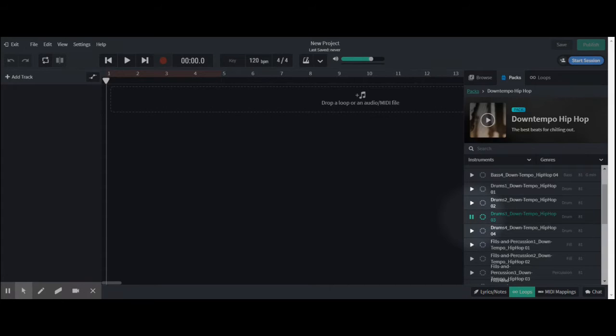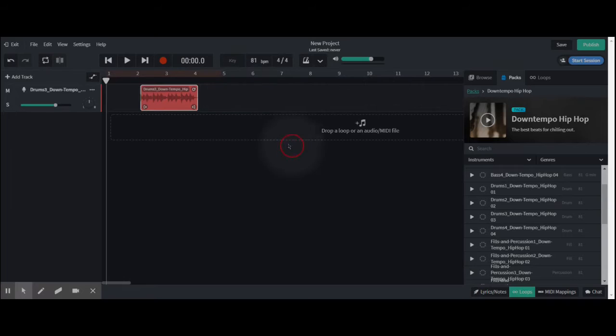I like that one. Might seem a little too busy to me. So I think I'm going to go back to number 3. What I'm going to do here is highlight my mouse over top of the track, and I'm going to simply drag it over onto the DAW.